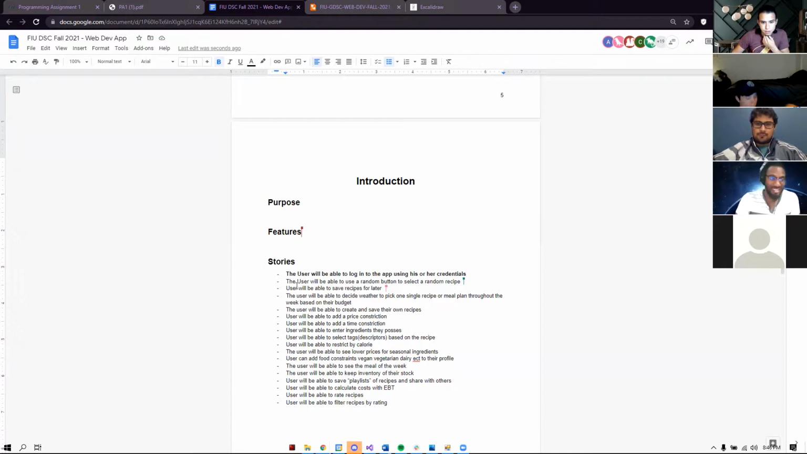Login is essential. The user will be able to use a random button. That's extra. We need to focus on the most important ones. User will be able to save recipes. That's important, yes. The user will be able to decide whether to pick a single or multiple recipe meal plans. That is in the middle, but I feel like that's MVP for the purpose of what we're making, to make it distinguishable from other things. I think we should have to do that.